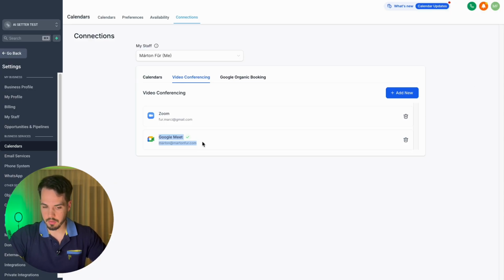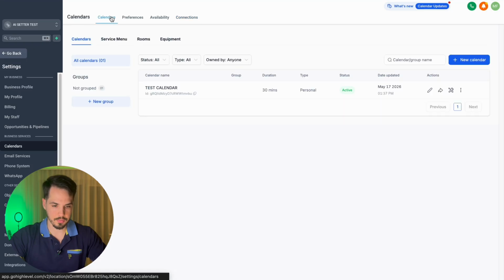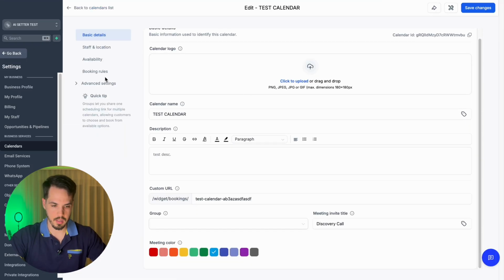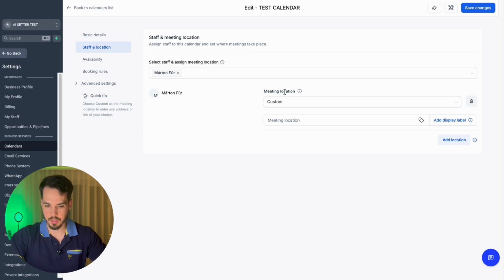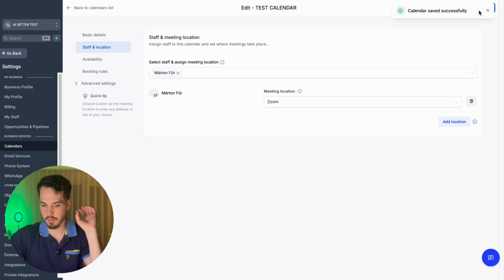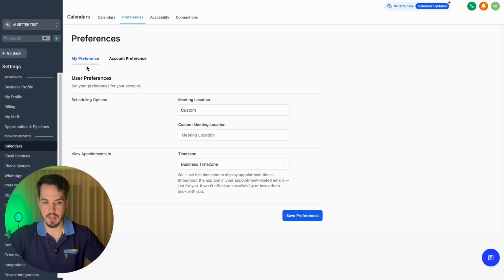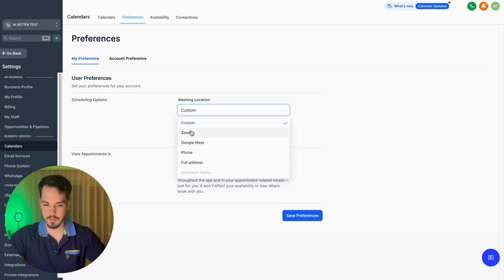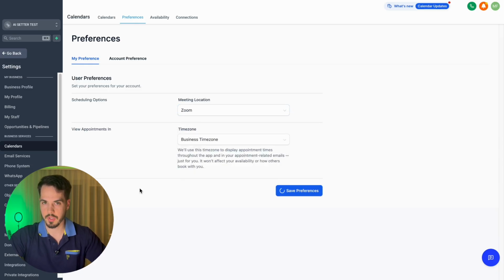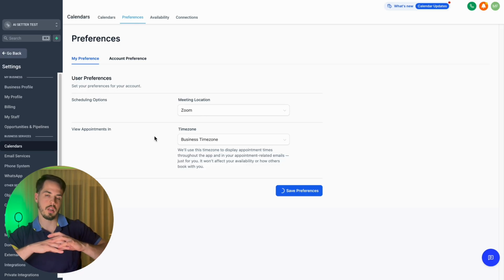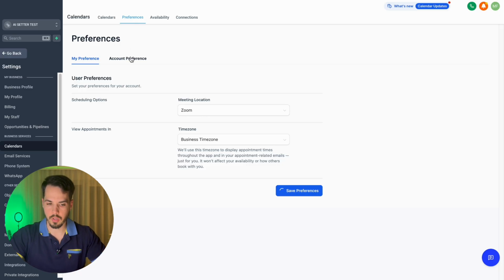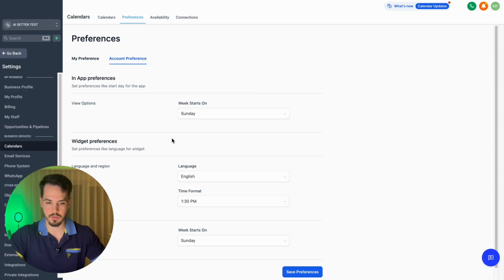Now you see that it already connected Google Meet, and that is now the default thing. You can just go ahead and delete it here, or you can go back to calendars, edit this calendar, and then here with staff and location, for the meeting location, I will make sure that I choose Zoom here and I hit save. If one person is connected to multiple calendars, you can also just set preferences, and then my preference is gonna be that the meetings are held on Zoom, and I'm just gonna hit save preferences. So this is gonna be for every single calendar that you are connected to. You can also set an overall account preference and just go through these things here.